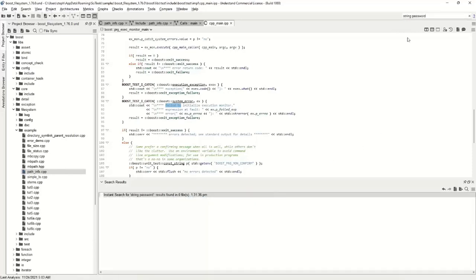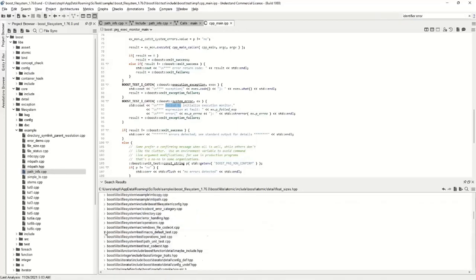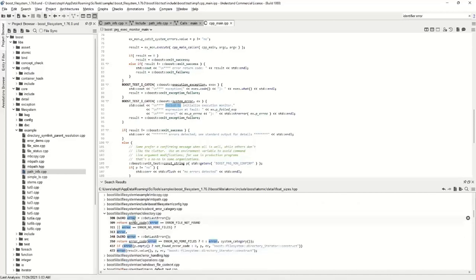Does this one? No, there is no password. But if you are looking for things, you can actually go and look at string. But there is another one that I love, which is identifier here. And let's go back to error. I'm going to find places where there is a variable or an identifier that contains error.